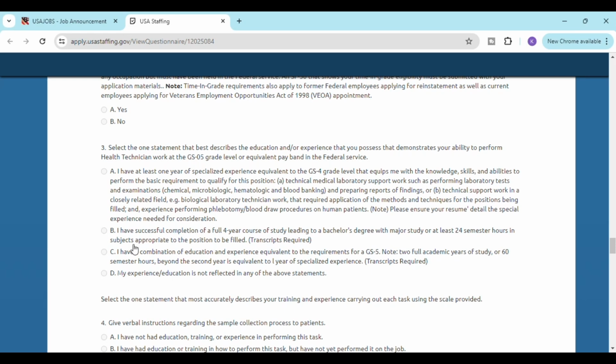If you have a combination of both, that's C. But if you don't have either one, that's D. D is the only disqualifying response out of these options. And it doesn't matter if you only have experience or you only have education. The goal is to answer one correctly so that you can be pushed through for your resume to be reviewed by HR. So the only one that you don't want is D.